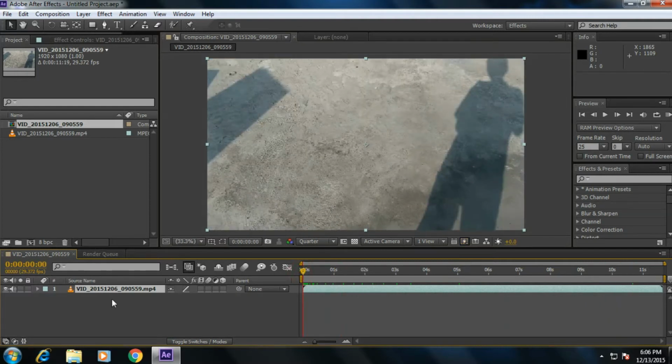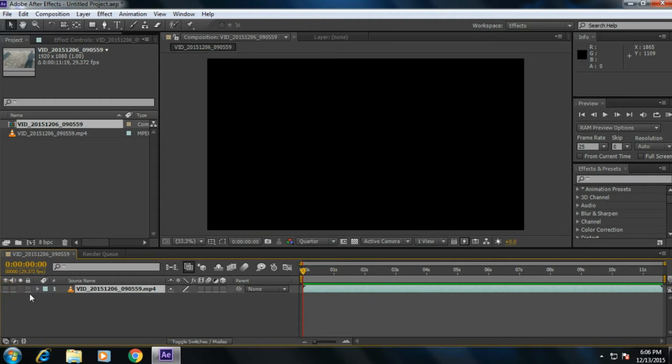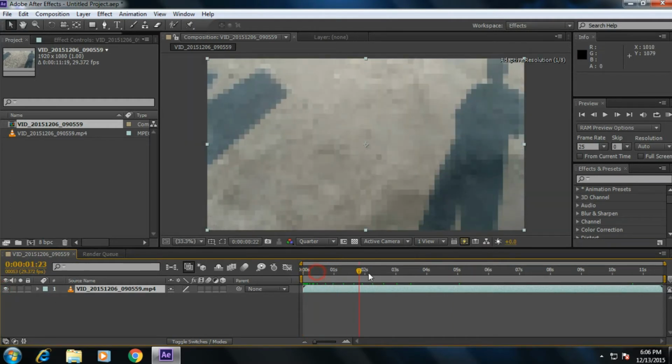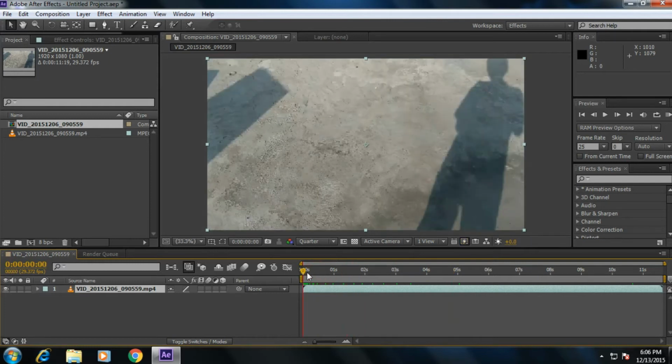Okay, now I'm going to teach you some basics of After Effects. If you press this arrow icon, this is for audio. So these are two icons, one for audio and this one for layer visibility. If you disable this, your layer is going to be invisible. If you enable this, your video is going to be enabled and you can view it perfectly.